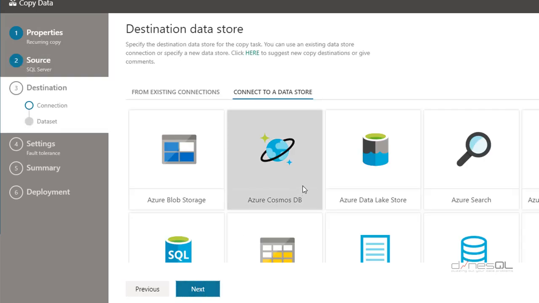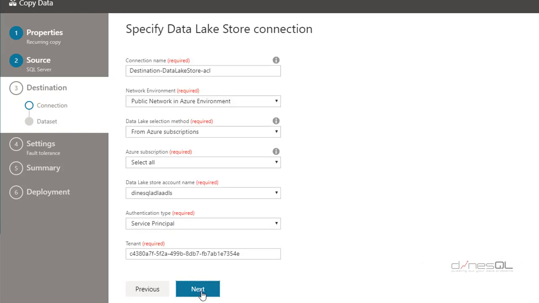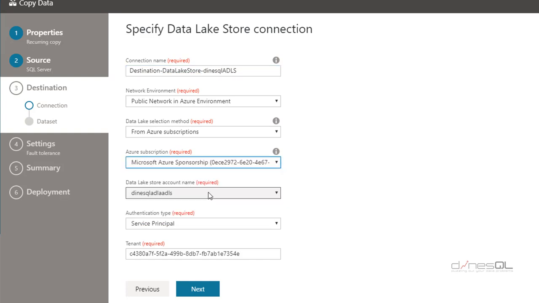Click on next. What is the target? I want to make sure that my data is going to be placed in Azure Data Lake store, and click on next. We need to connect with our Azure Data Lake store. So I'm going to name this as SQL Azure Data Lake store, and it's going to be a public network, so we don't need to worry about installing self-hosted integration runtime. I can simply access my Azure Data Lake store using my subscription. So let me select the subscription I have, and then the Data Lake store.